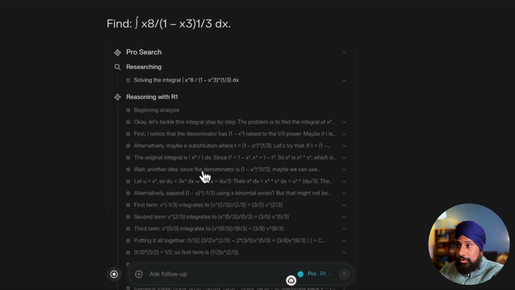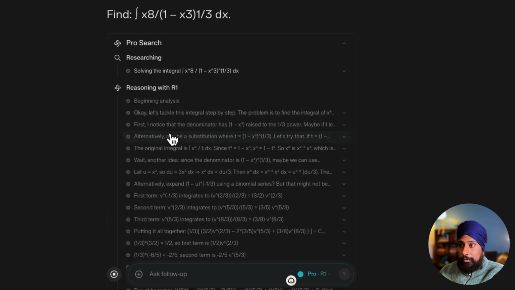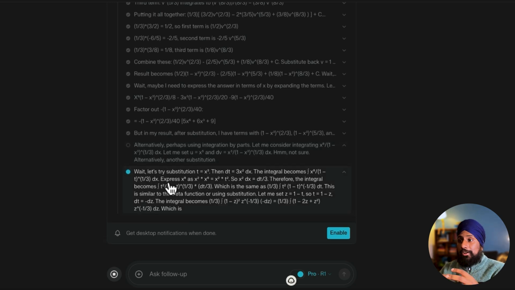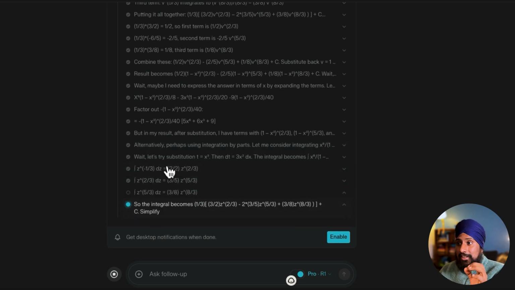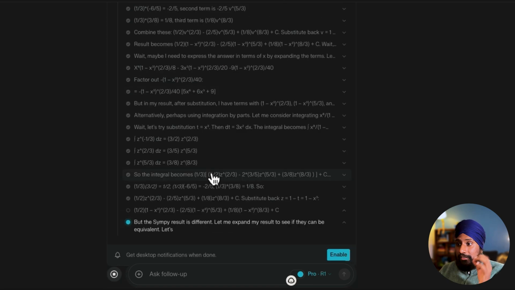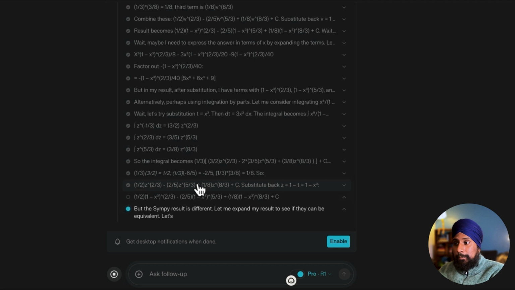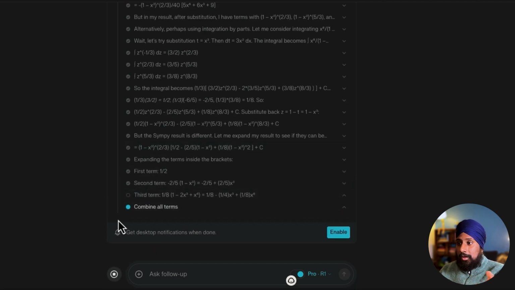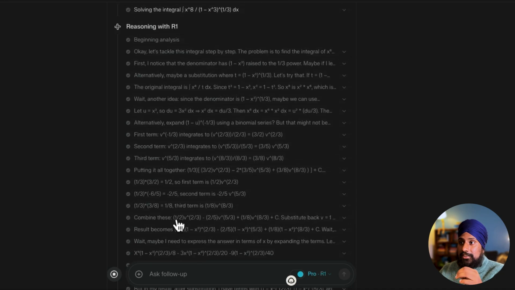As you can see here, it has taken about 15-20 plus steps. It is actually verifying each and every result. As you can see, it is performing the alternative approach and the result becomes this. Wait, maybe I need to express the answer in terms of x, and there you go. It is going deep into the equation it wants to solve, and there is the first term, second term, third term, and combining all terms. See the steps it has performed.